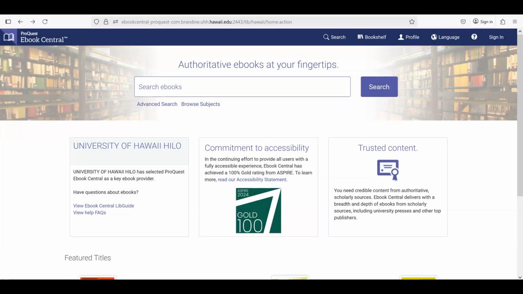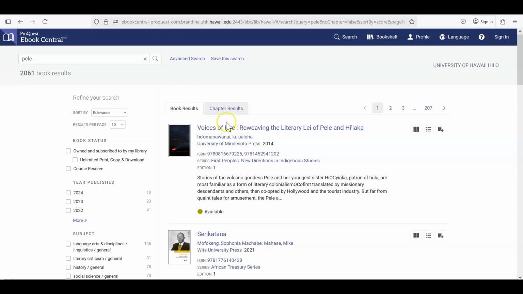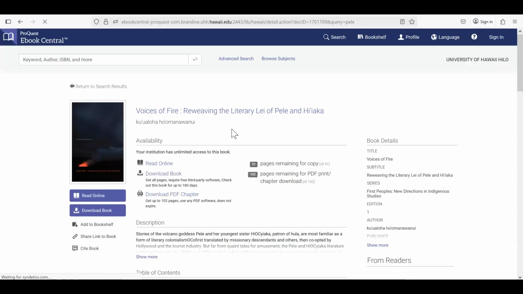As a resource for Vahipana, this database isn't the strongest, so we'll go ahead and try something that's pretty famous, like Pele. We have an option here, Voices of Fire, Reweaving the Literary Lay of Pele and Hi'iaka. So we can check this out as an example.